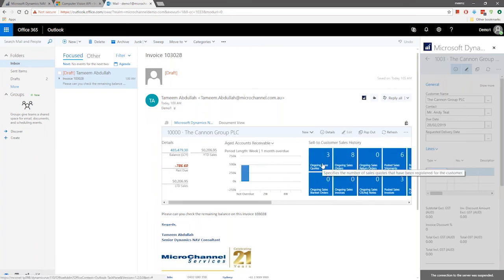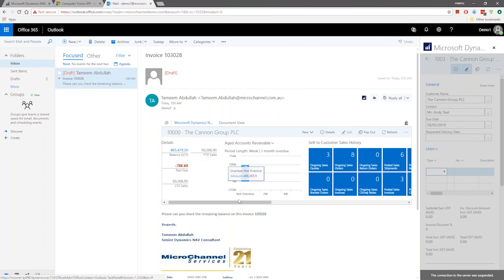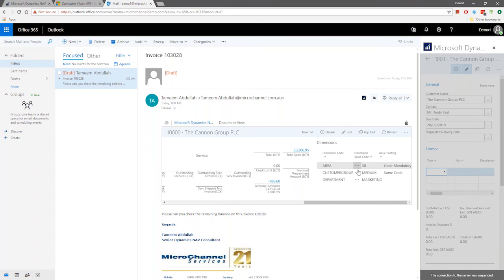I can actually click on things here as well. If I click into that, it'll show me the ongoing sales quotes for this customer. I can go back, create new quotes, or create new information, or update information directly from my email inbox. So a really nice way to interact with NAV now is via Outlook. Instead of having to jump in and out between your mail and your NAV in different programs, you can do this all directly from within Outlook.